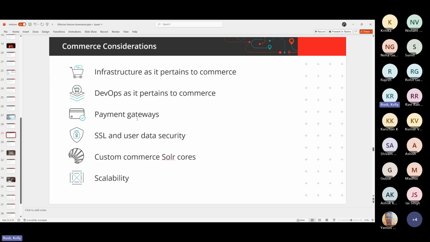And you want to think about also your users. How many times do you see a data breach and a company's apologizing to you because they had a breach? You bought something off their website and they had a data breach. So you've got to talk about your data security. Talk about maybe you've got some custom commerce Solr cores. If it's commerce related, write it down.